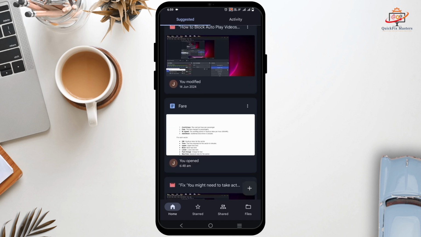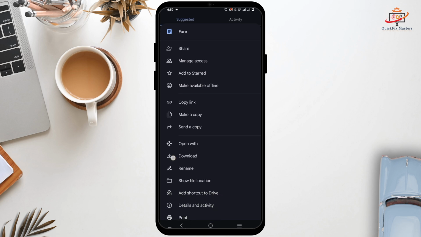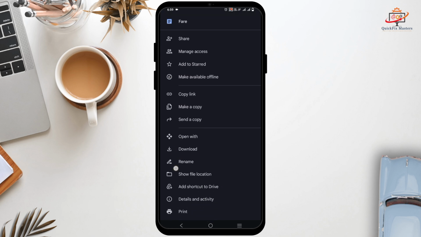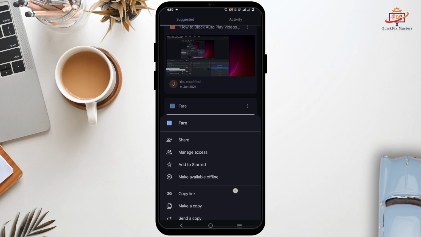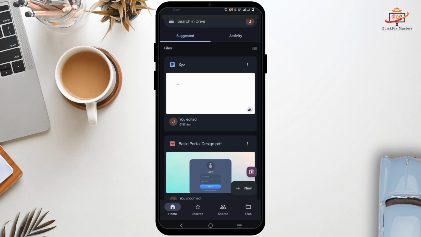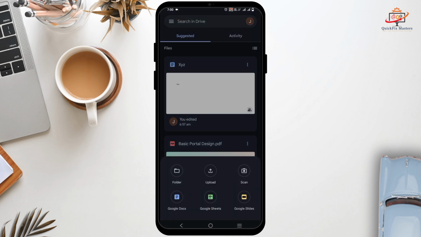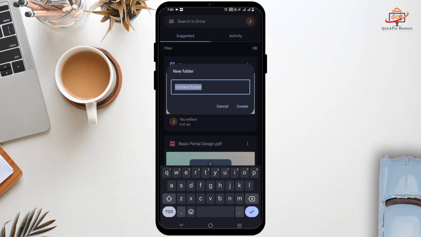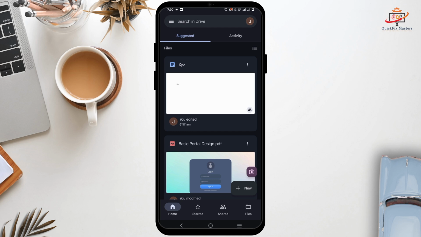Now, in order to share a file, you have to tap on the three dots, and here are all the options such as share, manage access, and download as well. In order to create a new file or folder, you can tap on this plus icon written as new. After that, you can create a folder, upload a folder, scan it, and name it as well. After that, you can follow the same step as your PC, which is to share.